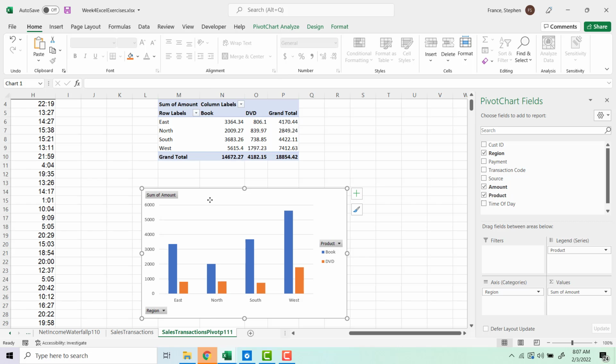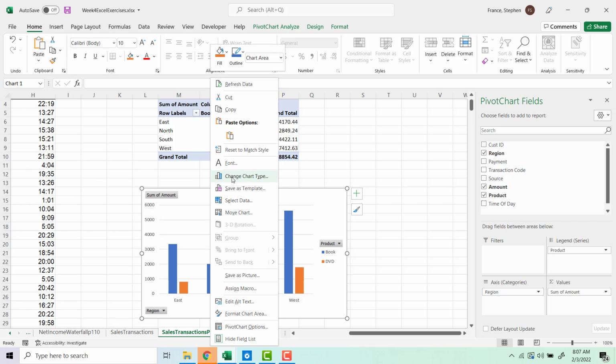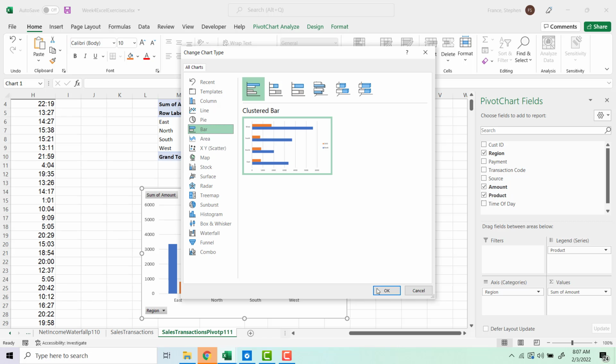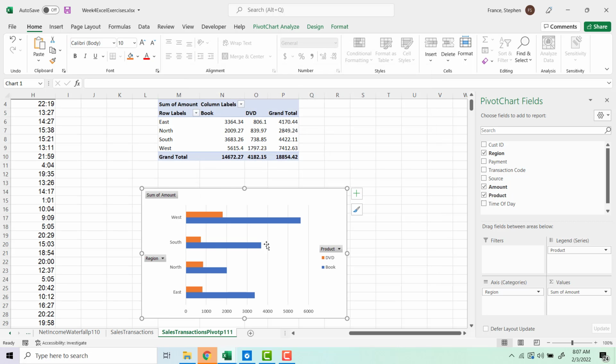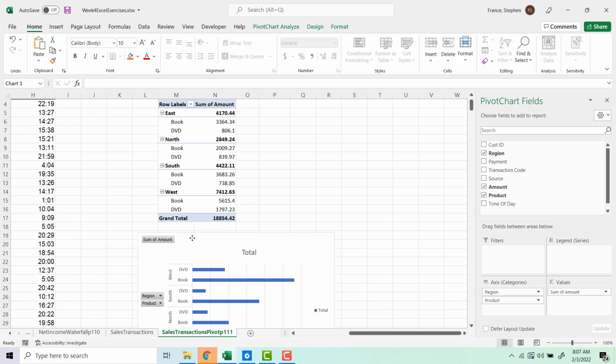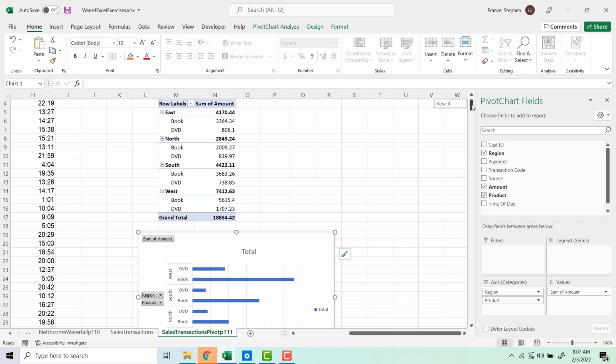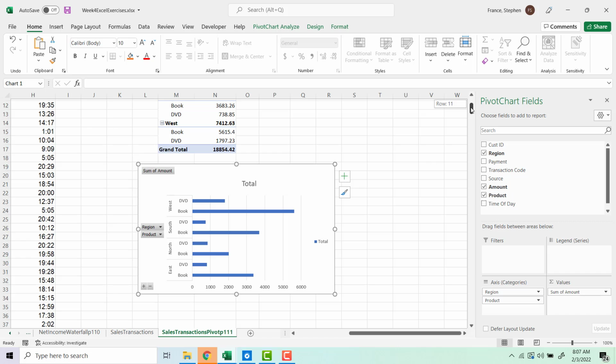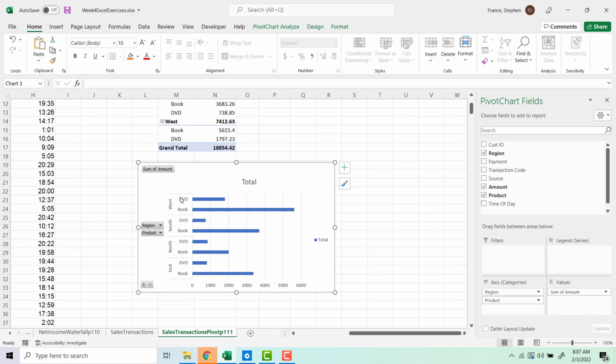But let's say we select change chart type. Let's have a bar graph here. And let's say we change how we do this. We put region and product like we did before, each as a row, so the product is almost a subcategory of region. Then it's a simple bar graph, but you can see in the index that you have the category and then the subcategory.